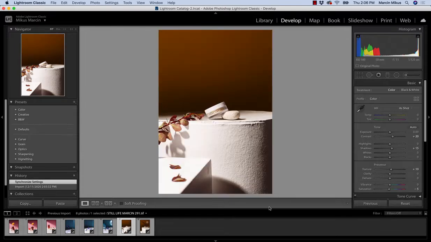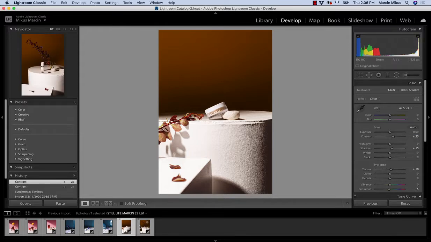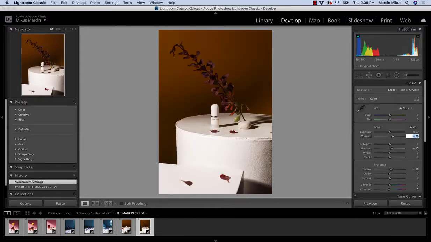And when it comes to this image, well, it looks rather good. I'm quite happy. Maybe a little bit more contrast to these ones. So contrast at 25. And also here contrast at 25. And this looks just perfect.